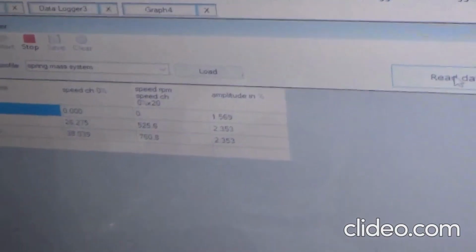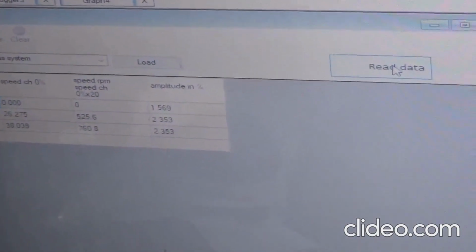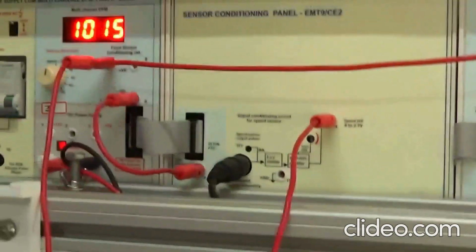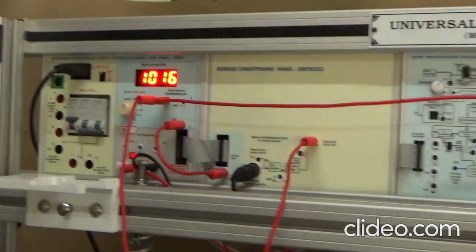The next reading, we are going to keep it around 1000 RPM. So it is approximately 1000 RPM, 964, and 48.325. And the amplitude in percentage is 17.255.